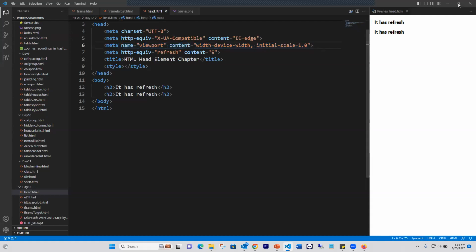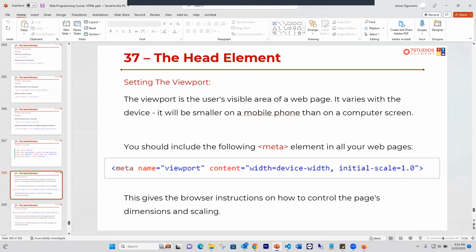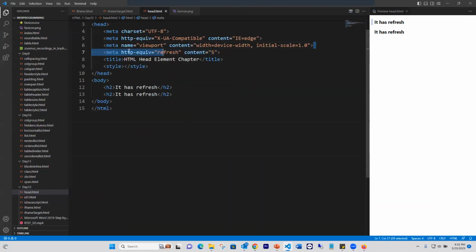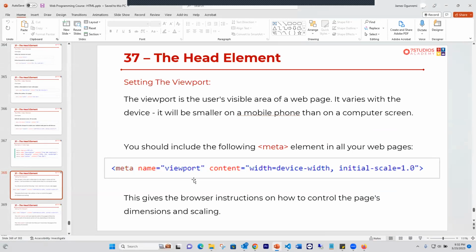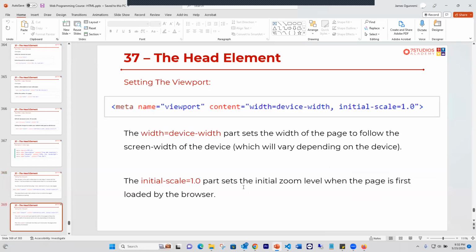Okay. Thank you, Esther. Well, let's know what it does now. You should include the following meta elements in all your web pages. And that's exactly what we have here in our metadata. So it's good that we have them. Okay. All right. So this gives the browser instruction on how to control the web page's dimension and scaling. Like I said, it tells the browser to display that web page in a way that you'll be able to read and see it properly. That's what it does. So let's move on.